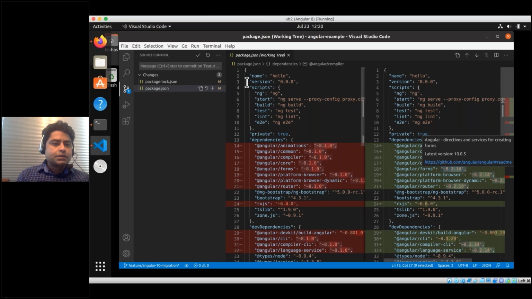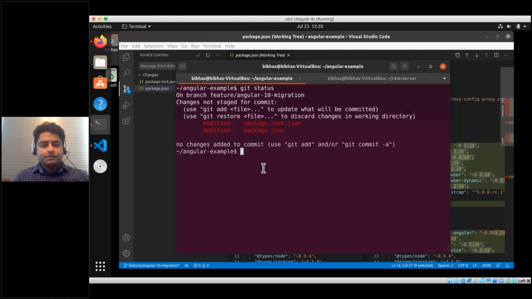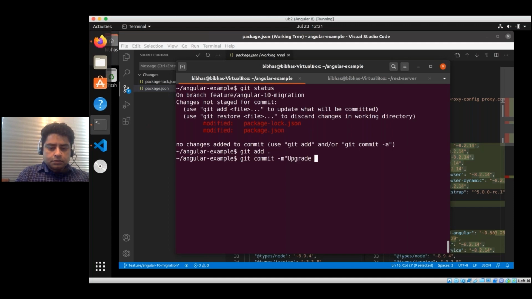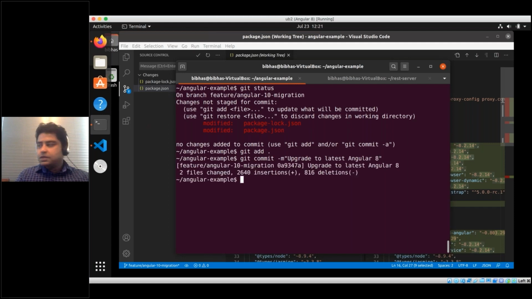All right, that's good. Let me go ahead and commit all this stuff. It is important that you have no uncommitted code, otherwise ng update doesn't work. It's going to give you an error message. This is one of the reasons I'm making sure I commit all the changes. So we have taken a small baby step in the migration process.